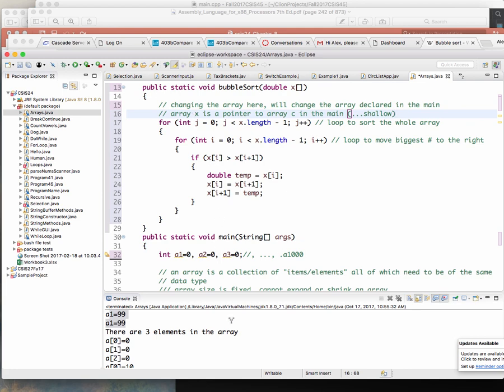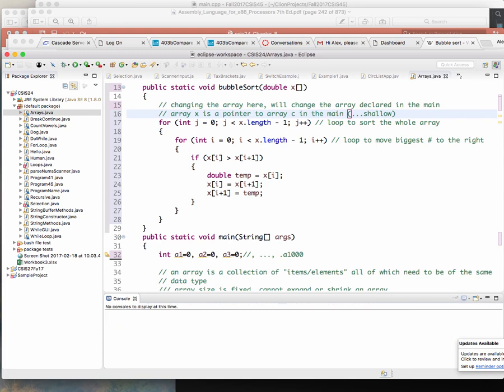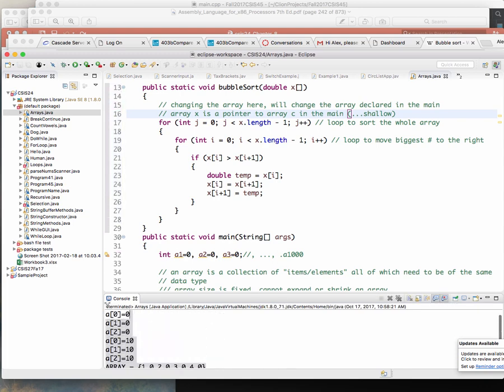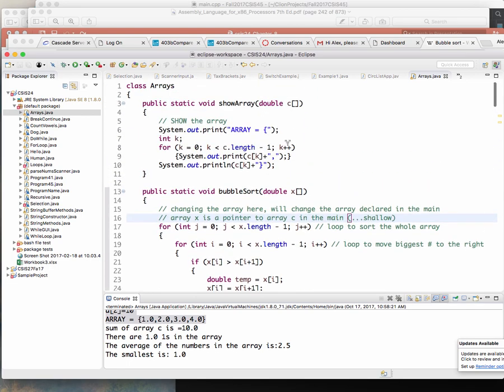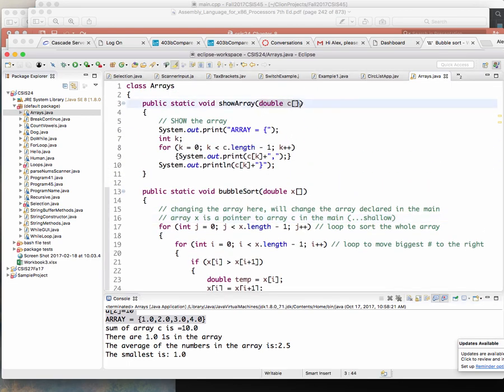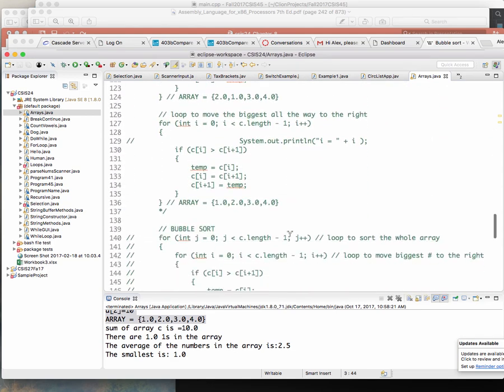Right? So now when I run this thing, you should see that it's still sorted, hopefully. And yes, it is. Okay? So now you know how you can put arrays as parameters and how to send an array argument.